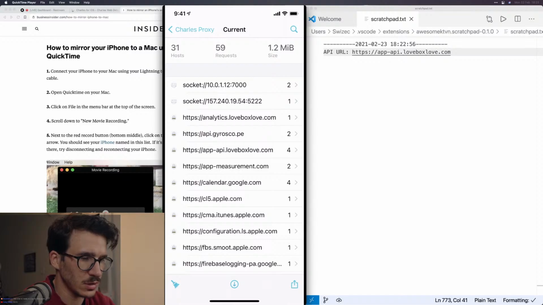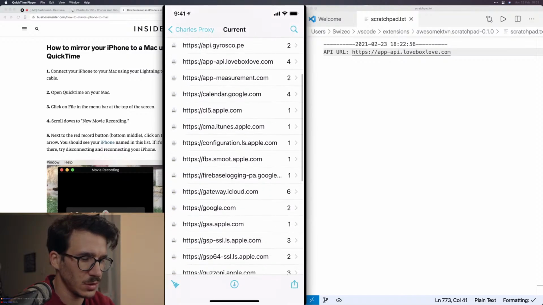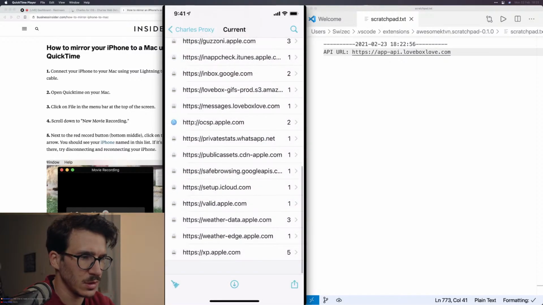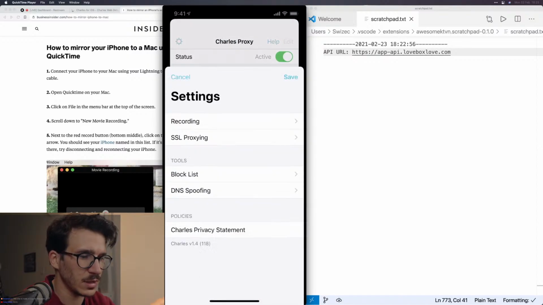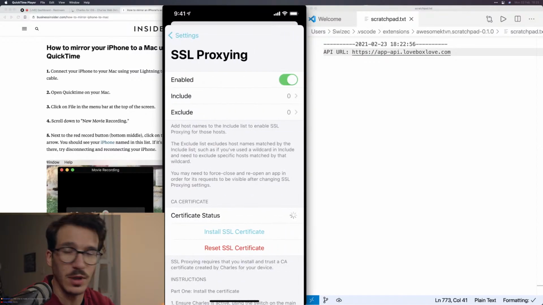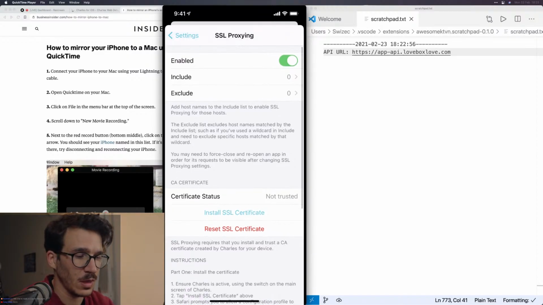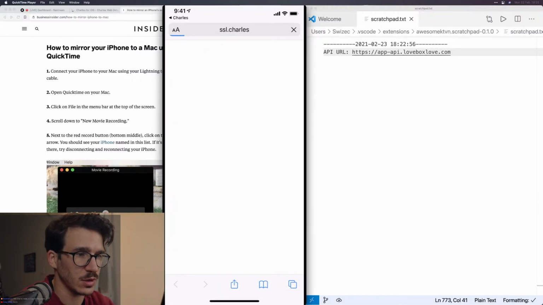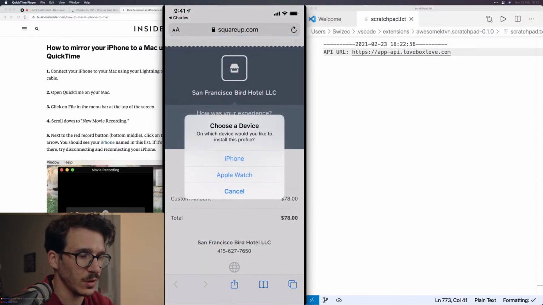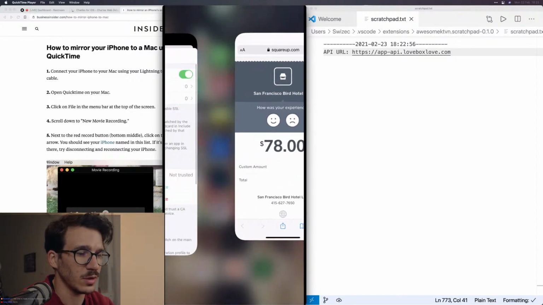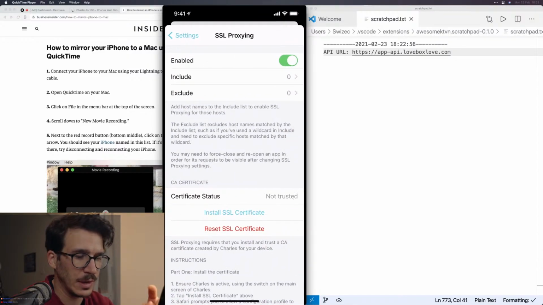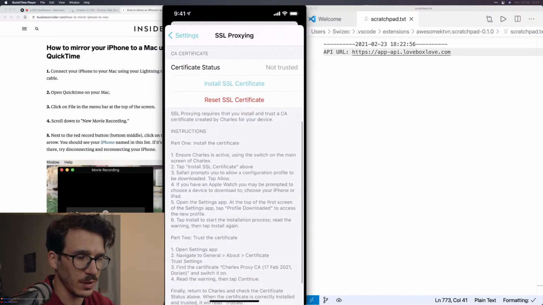Actually, let's clear this and then find, how do I enable SSL proxying? Basically, I want to be able to see what I'm actually doing. And I'm hoping that that's going to work. Let's try installing the certificate to make this thing a little bit more. Okay, now you can see how much I paid for the bird hotel. So we're installing the certificate.